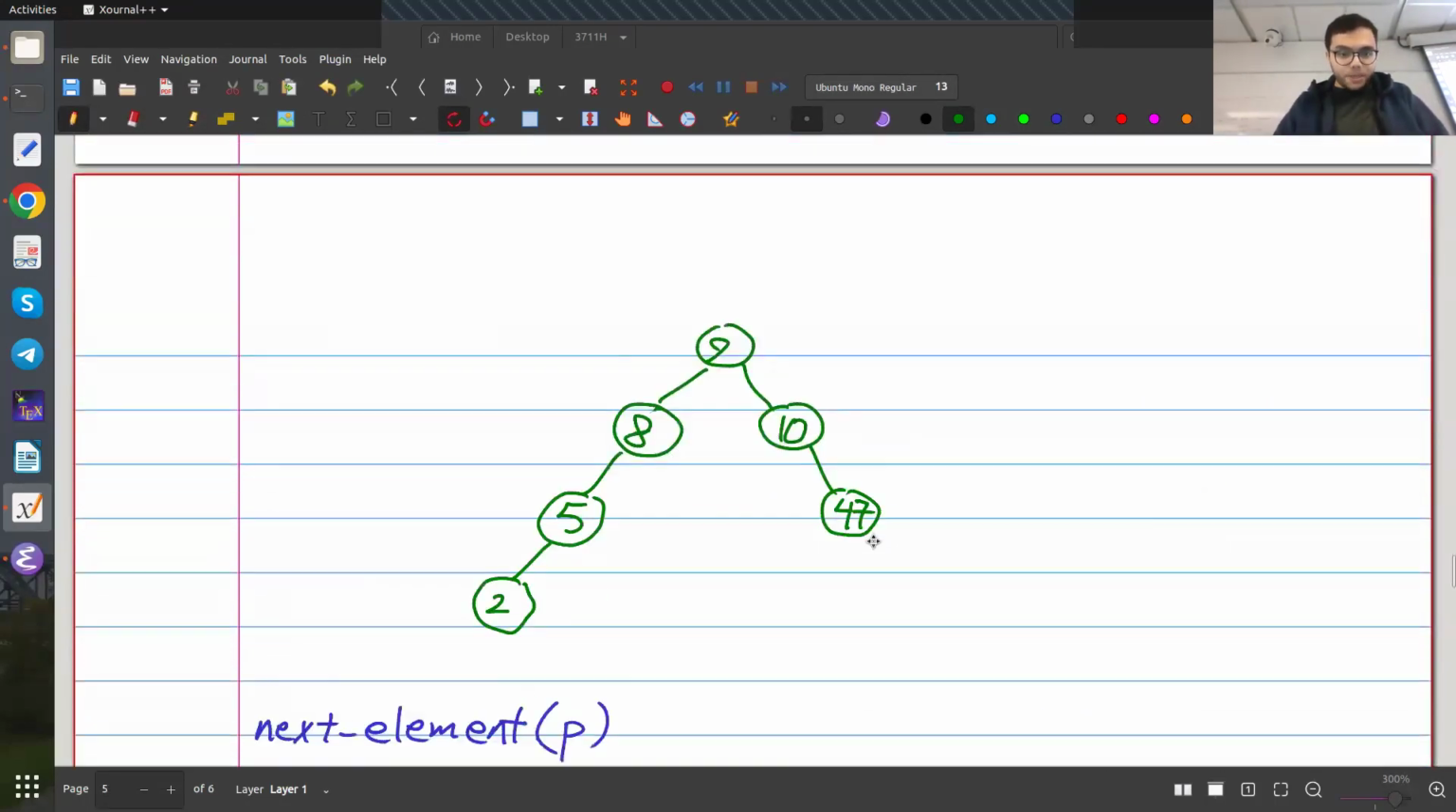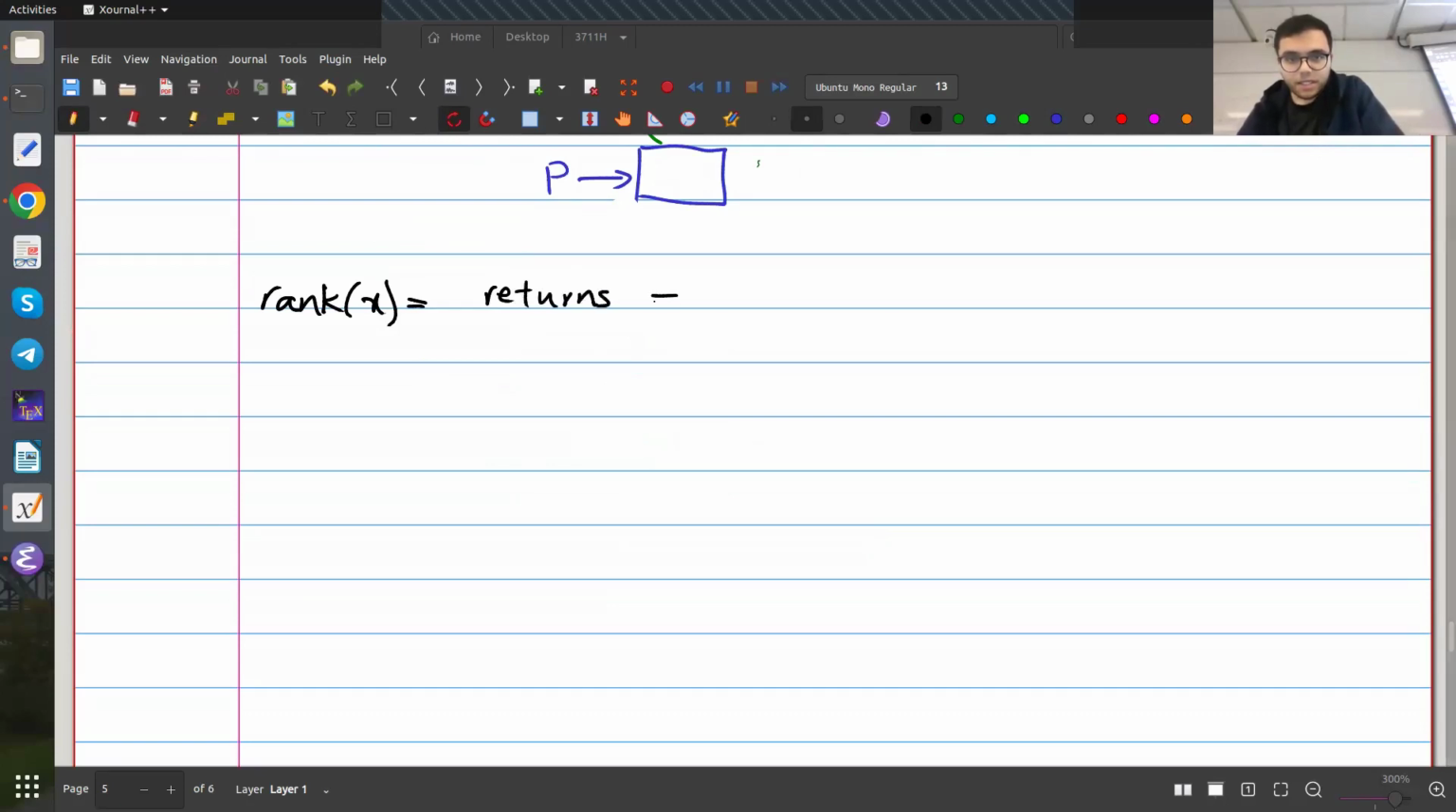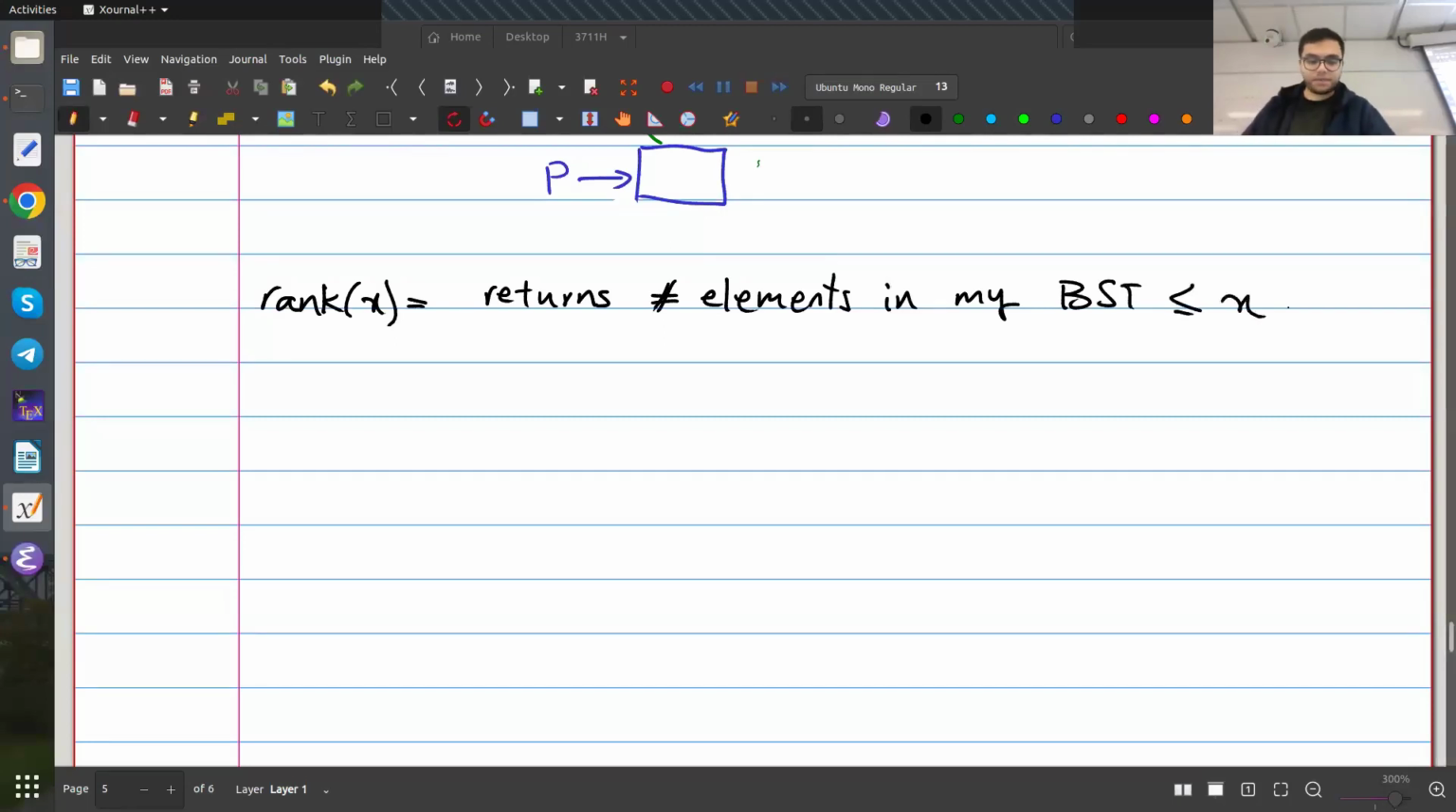But now let's do another operation. And this is actually quite an interesting one. So let's say I call this operation rank. And rank x should return the number of elements that are less than x, or less than or equal to x, let's say. It returns the number of elements in my binary search tree that are less than or equal to x.